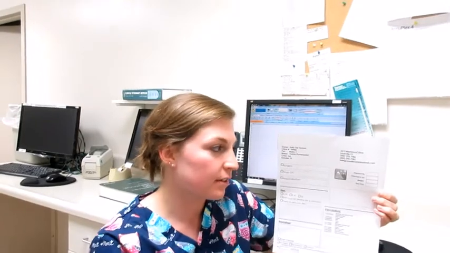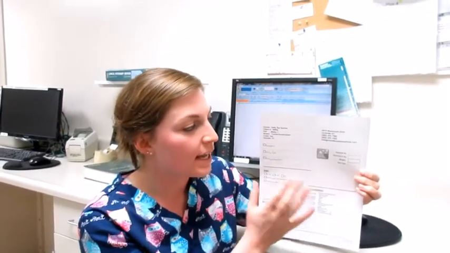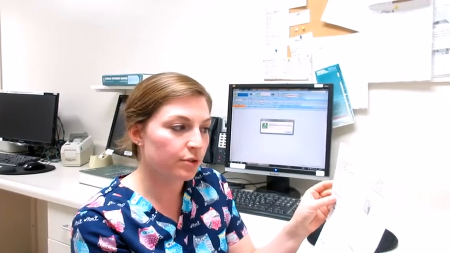Our case card is actually the same form as our admission form. This allows us again to ensure that there is no mix-up between patients. We know exactly what they're here for, and we just clip this form to their kennel.